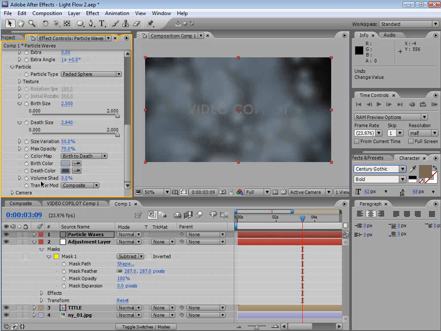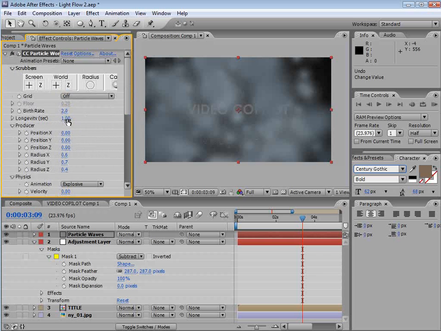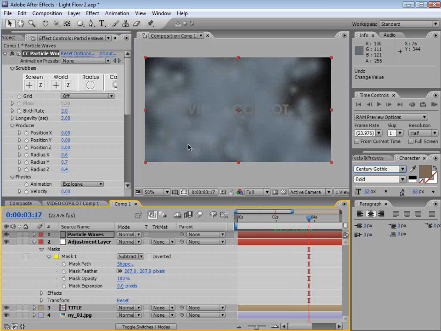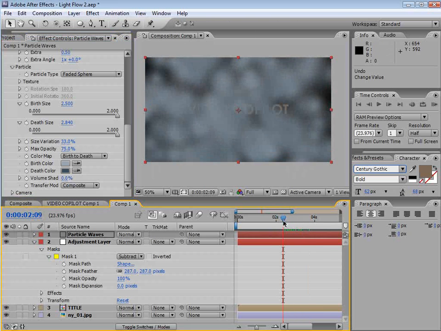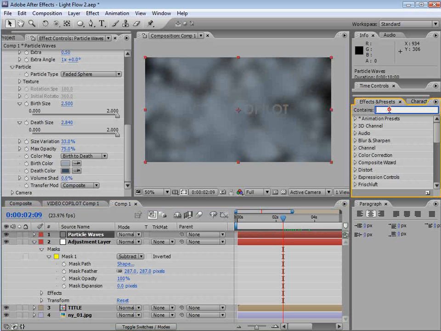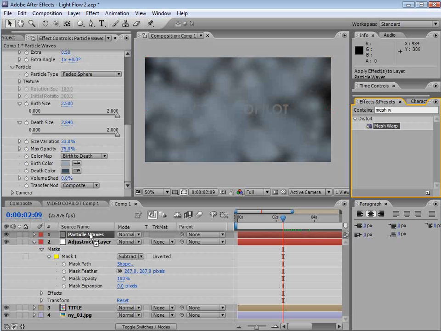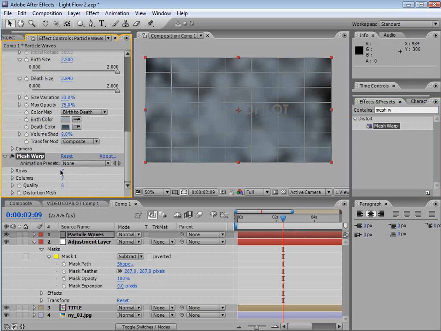And then we can also turn up the life of the particles to about 2. And that way we have just a lot of particles in our scene, and we can even turn up the size variation or down just to see a lot more of the smaller particles. Now, the trick to this is adding a warp effect, mesh warp. And we'll take that and we'll drop that onto the particle waves. And we'll set the rows to 3 by 3.